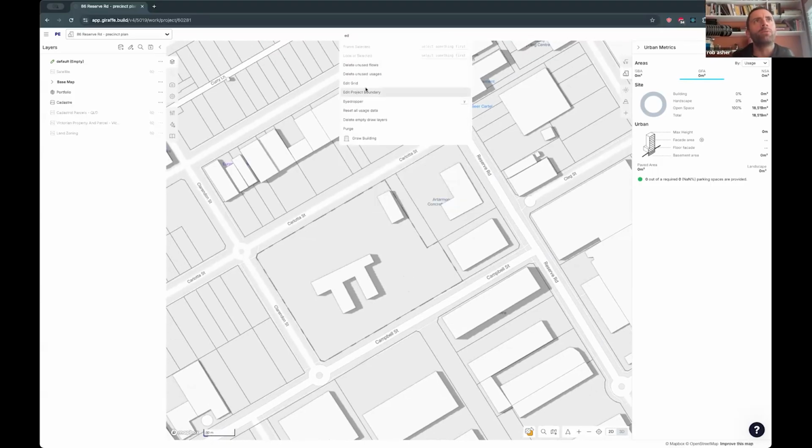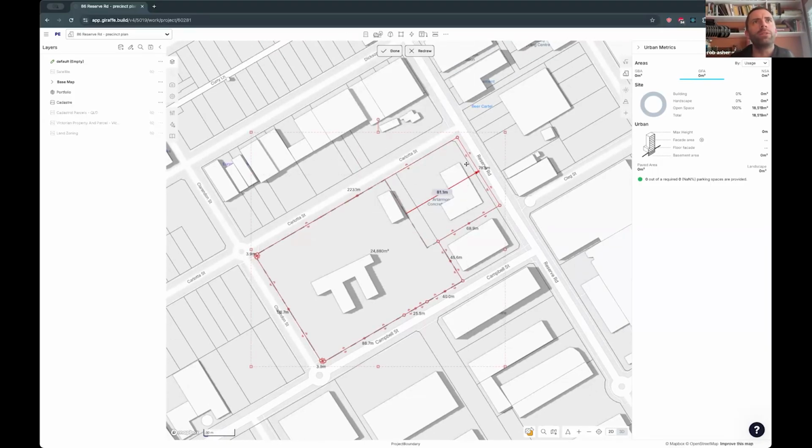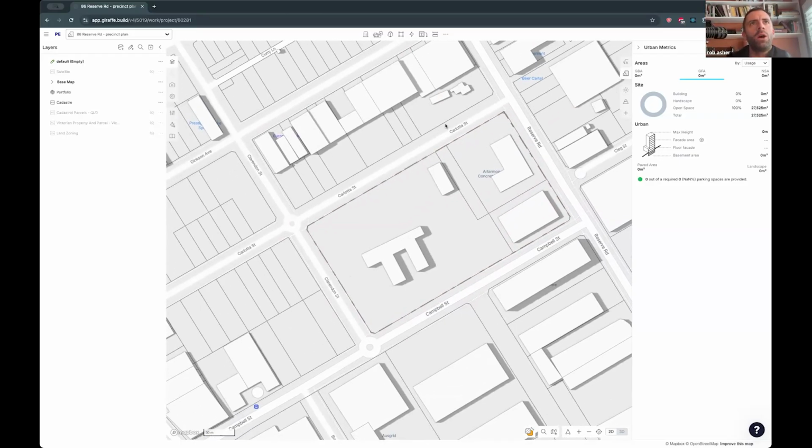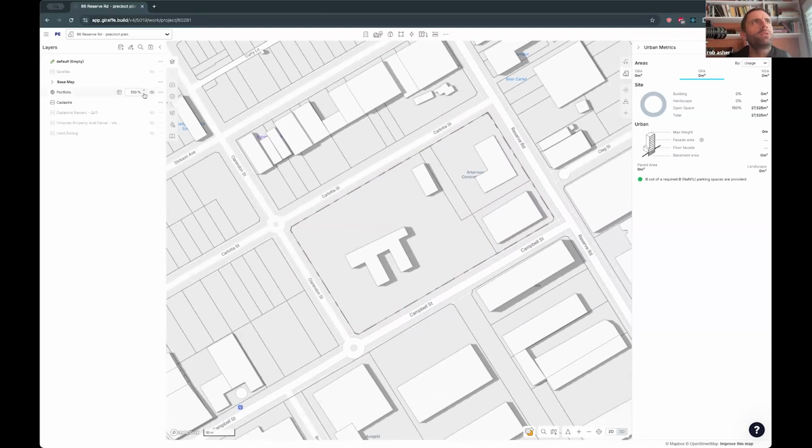And I'm going to be editing the project boundary because I want to cover this entire site. Now I could right click and merge these cadastral parcels together, but this area doesn't matter too much. All right, so there we go. So I think we've got ourselves a project now.